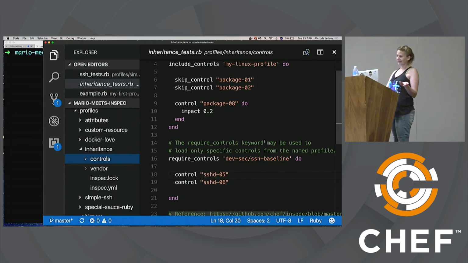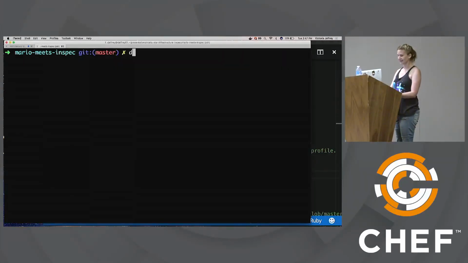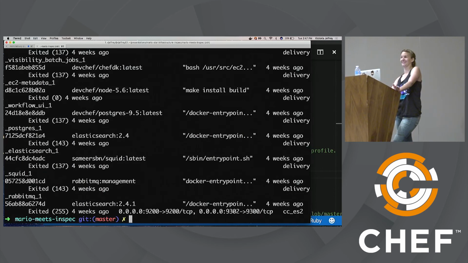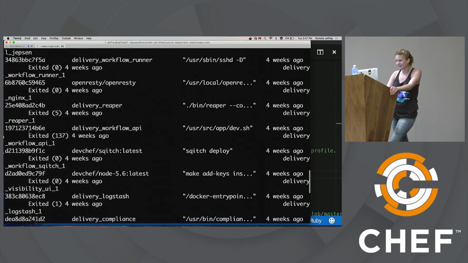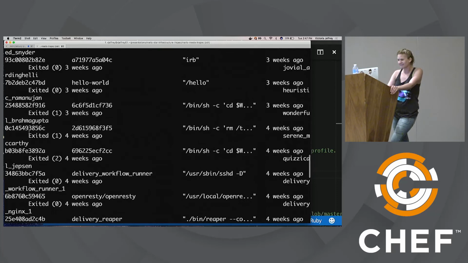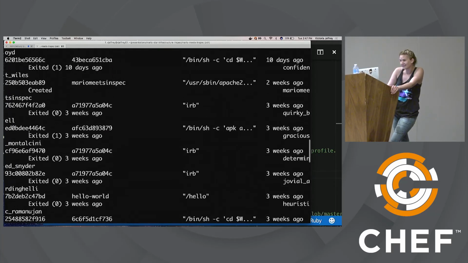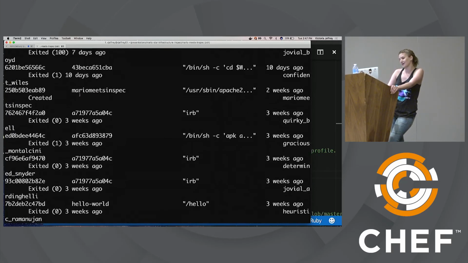So I can find out about it the normal old way, like I can Docker PSA. Here's the thing, I've got a lot of stuff. I can't really find Mario meets InSpec. It's somewhere in here, but I have to scroll a little, and I'm not totally sure, and it's hard. Oh, and there it is, right?